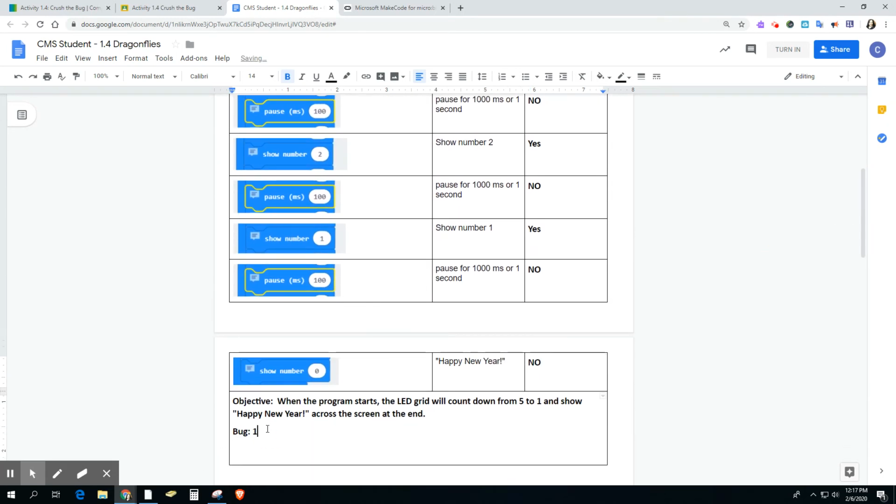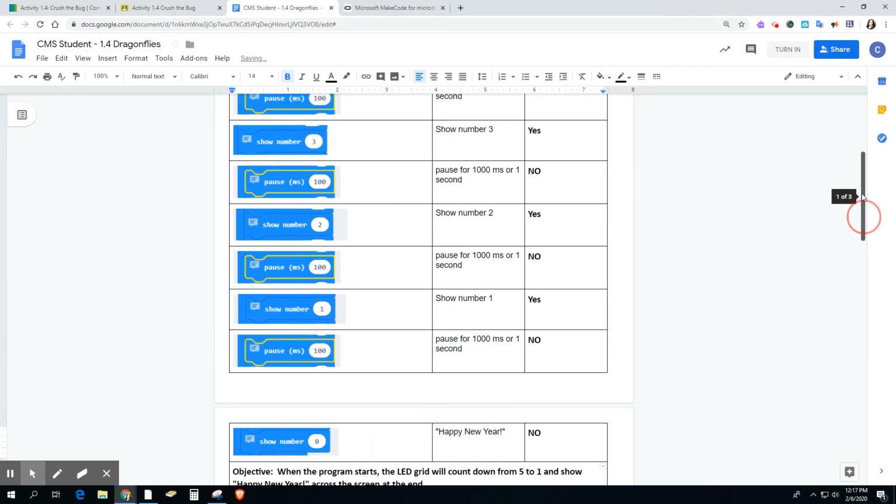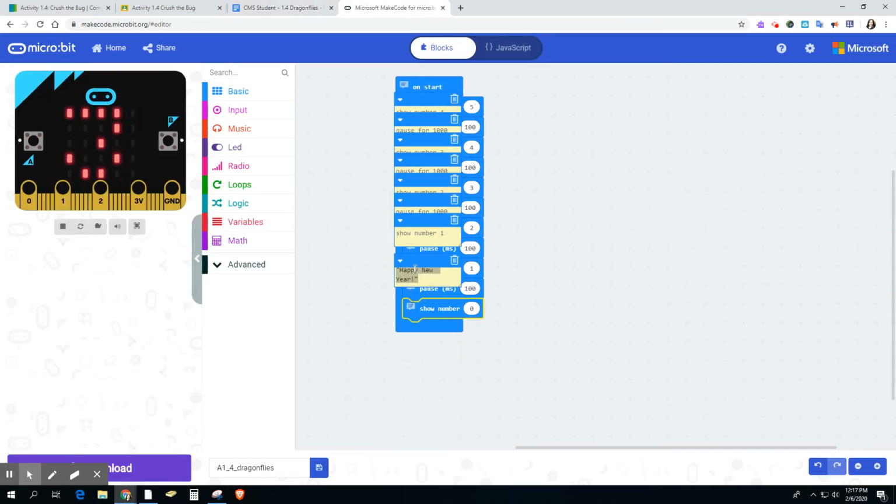Bug number 1, pause should be 1,000 milliseconds or 1 second, whatever you want to use, they're both the same. And bug number 2, it should display or say Happy New Year at the end. So those were the 2 bugs. You guys see that? The way I found out was literally just by looking at these comments. And again, if you accidentally delete the comments, you just have to download the program again and the comments will be there.